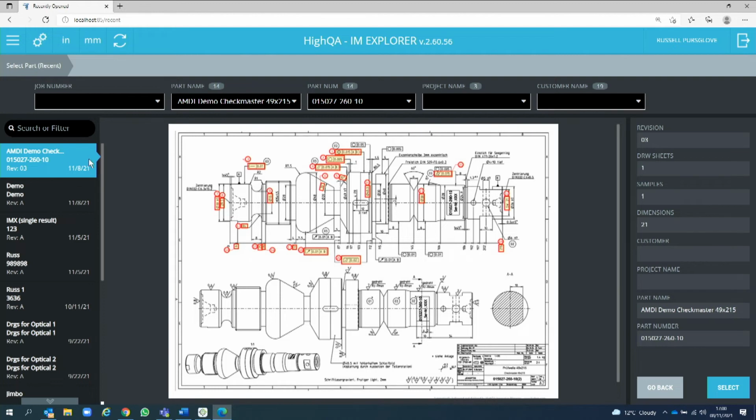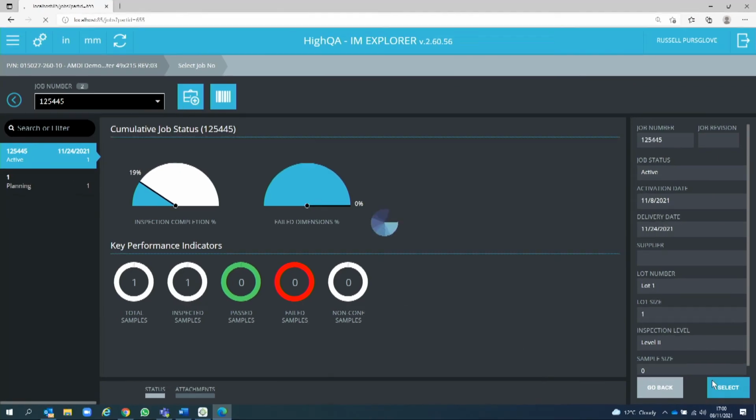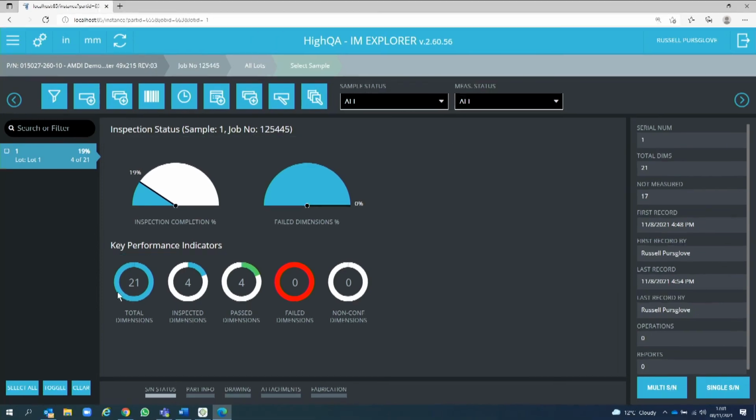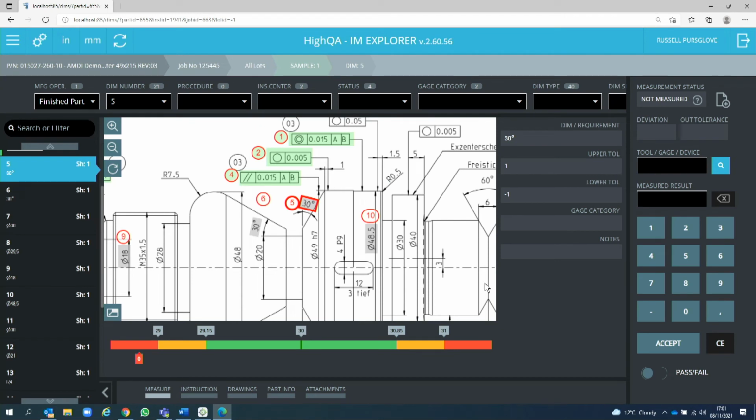So we physically select the part, we highlight it, we can use and define what job. So we might have multiple jobs for this particular part, so we can select the job that we want. Again, when we highlight it, it will give us some KPIs around the total of dimensions, how many have been inspected or not. And again, we can go and select whether we want to collate multiple results. So if we've got a batch size of say 10, we can select we want to collect multiple results, or if it's a single result.